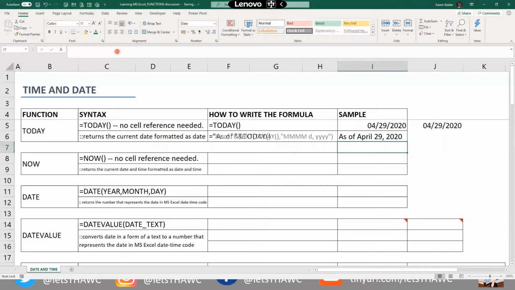So this would result to "as of April 29, 2020." And this is how it was entered: "as of" followed by an ampersand, then text, then TODAY, then four M's plus a space and then D followed by a comma and then Y.